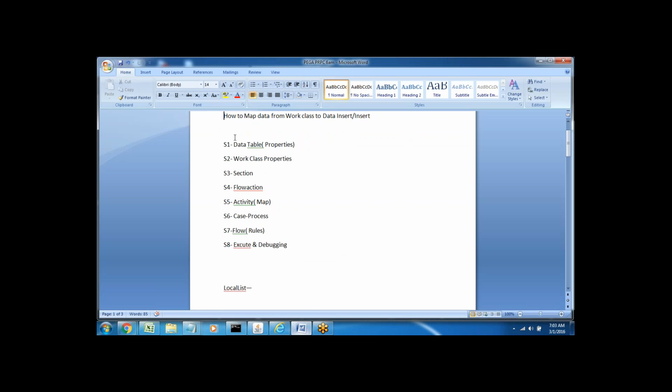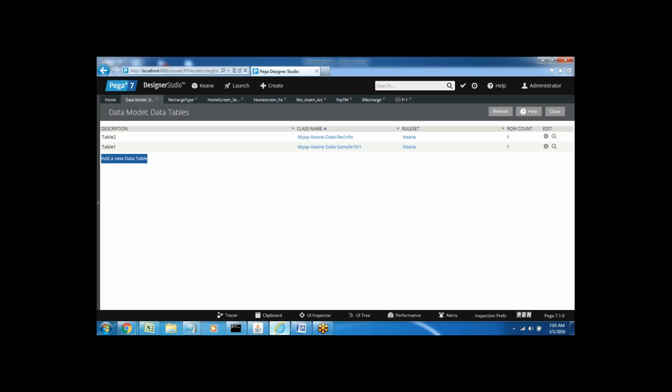First of all, I created the data table, then the work class properties, section, flow action, and activity. Then I configured a case. I have given the names of the stages and process. Then from here I opened a flow. Inside the flow I'll configure the rules like the flow action rule and the activity rule. Then I'll test it and check whether the data is mapped to the server or not. Like this you can do the configuration and mapping, and in the next sessions we'll be doing additional things.